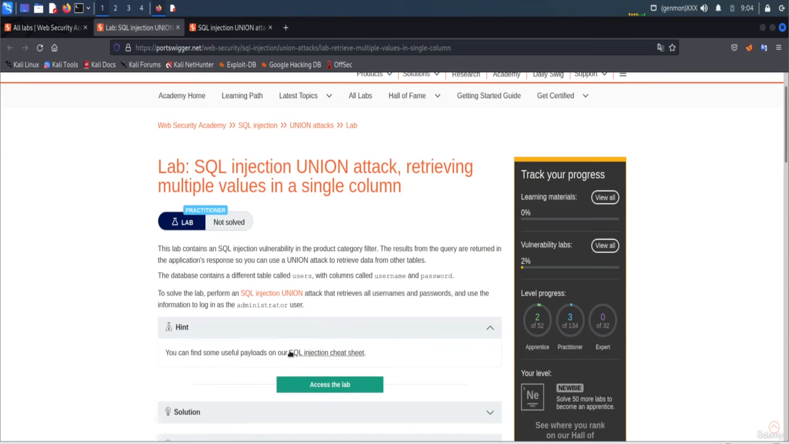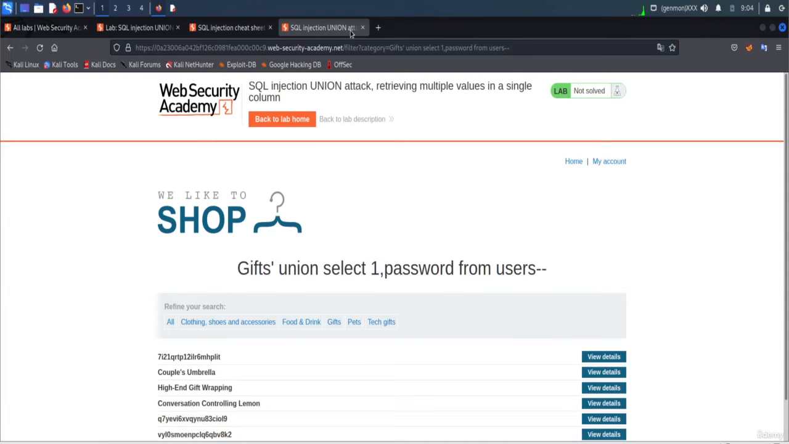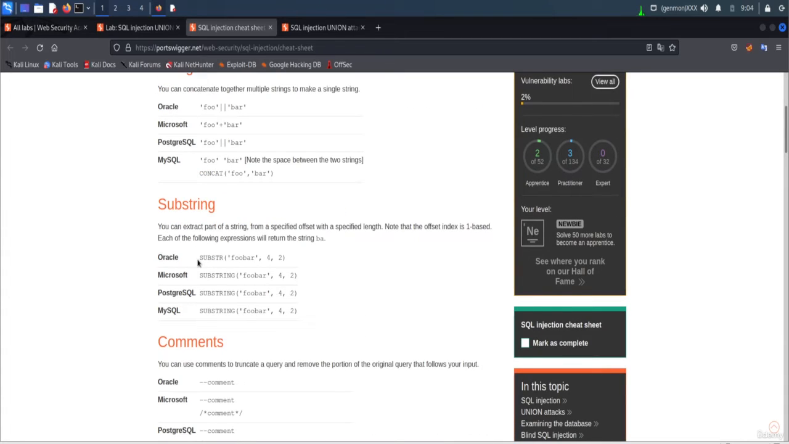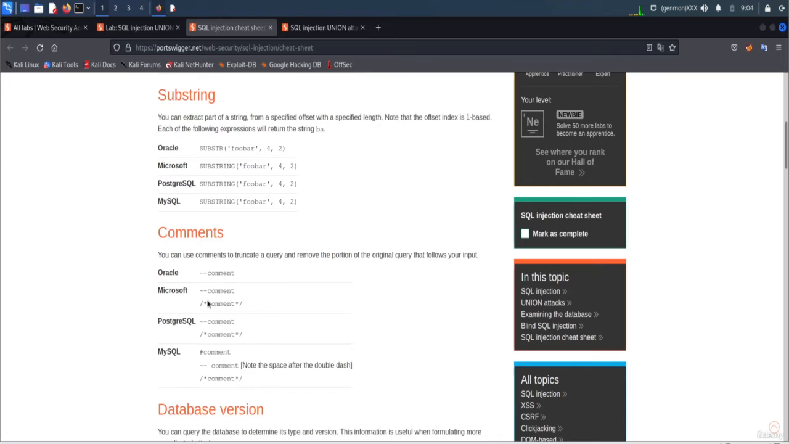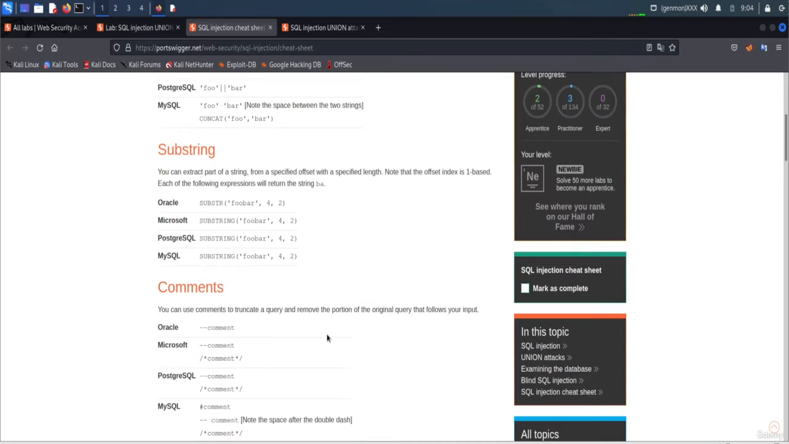Okay, let's go to the hint, and there is a cheat sheet here. For concatenation, you have to first get the version of the database that is being used on the server side to make sure that you are using the same concatenation feature. You can see here string concatenation, and there are different methods for different versions. For Oracle use double pipes, Microsoft uses a plus sign, PostgreSQL is the same as Oracle, and in MySQL there is a function called concat.